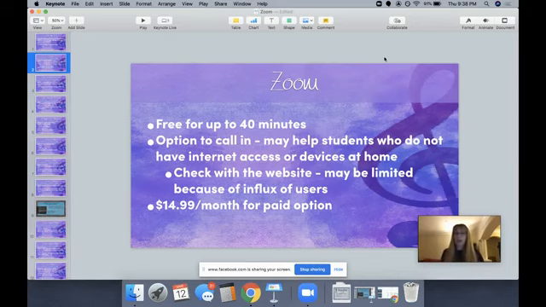Like I said, Zoom has an option to call in. You can give a student a number. If they don't have internet access at home or devices at home, that might be a possibility. Now, someone did mention earlier to check with the website because this feature may be more limited due to the influx of users. But the paid option is not super unreasonable, especially if you're going to just be using it for maybe a month or two. It's $14.99 a month. I'm definitely not saying shell anything out from your own pocket, but in case your school might be allowing you some budget money, Zoom would definitely be the way to go.